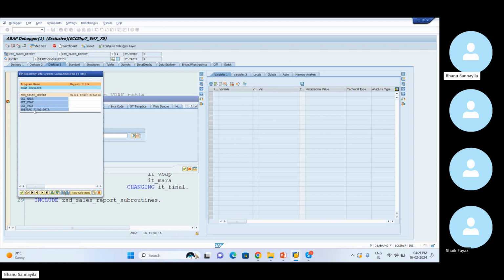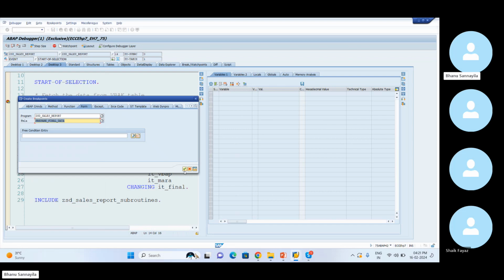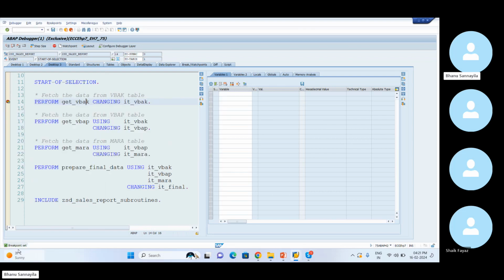So now I just want to debug it directly. Say OK. That's it. Now your breakpoint is set. It has been set dynamically. You need not worry. Blindly, you can click on either F7 or F8. Go for F8.